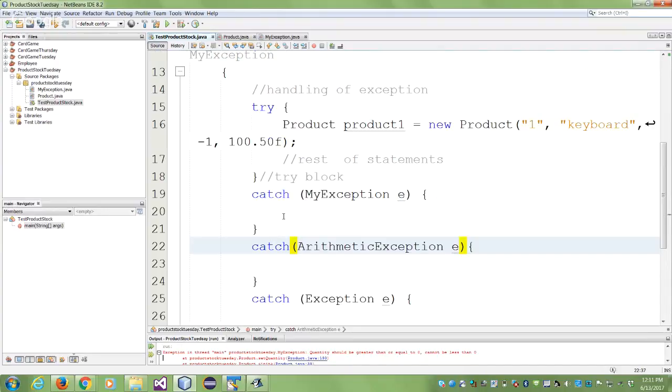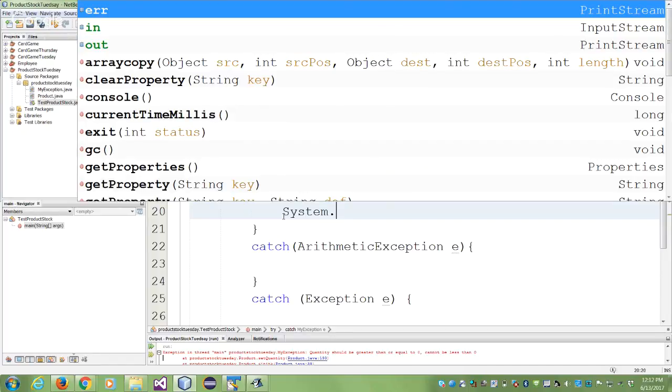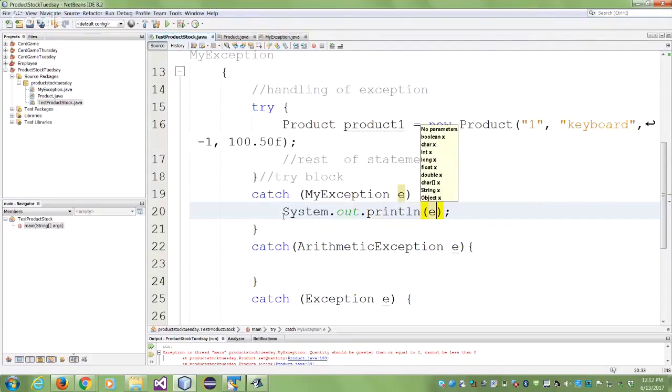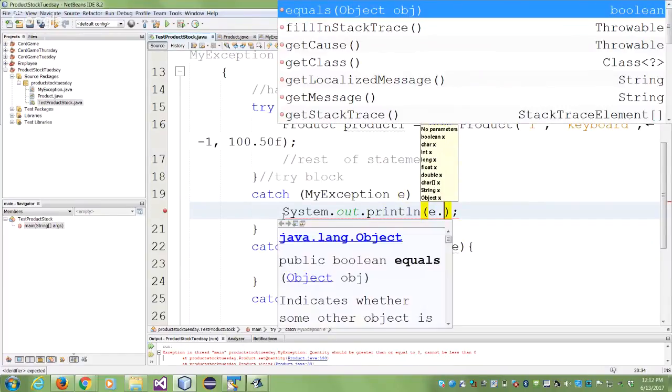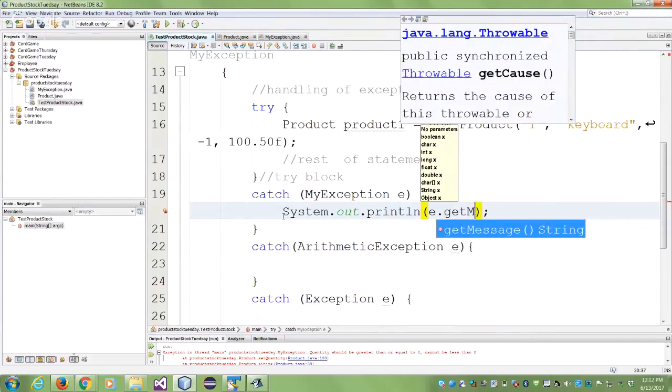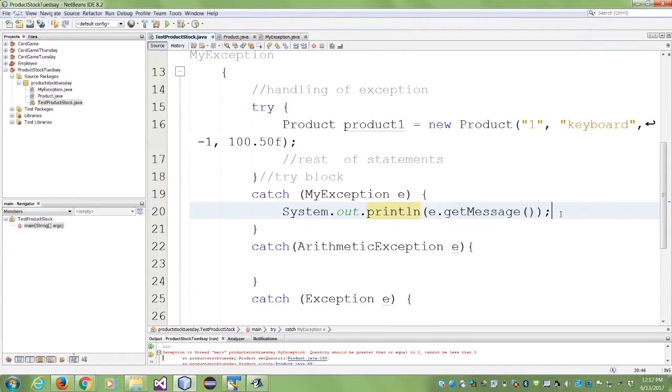For me, this is the most important one. What do you want to do? The exception object is coming back to you. It has a message, and all you want to do is print that message. And all you do for that is, if I can remember, it's different in different languages, E is your object that is getting back, dot, I think it's getMessage. Get message. There it is, getMessage.